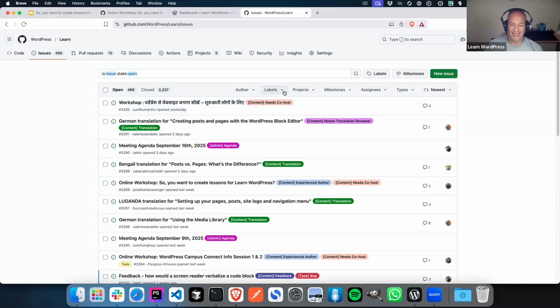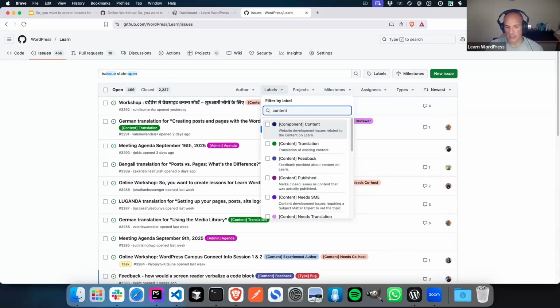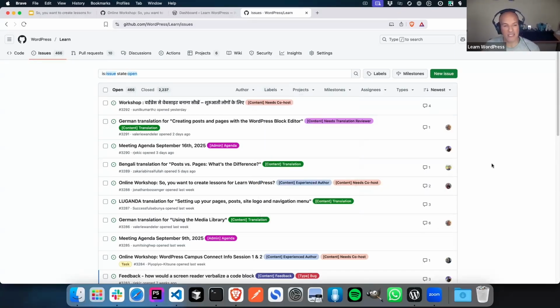Labels that we use. So you can use the labels dropdown and you can filter by all content related labels. So it's a translation item, a feedback item, it's published, whatever the case may be. But there's actually a slightly easier way.